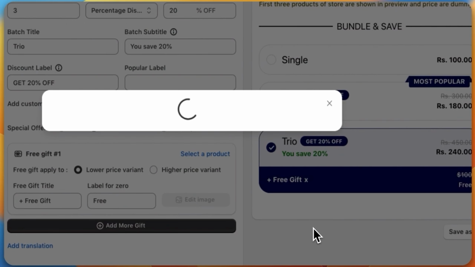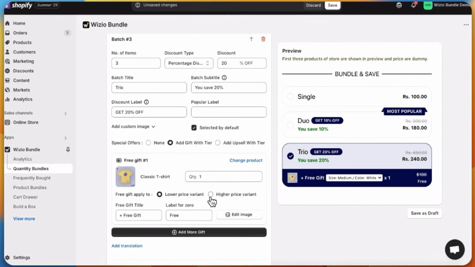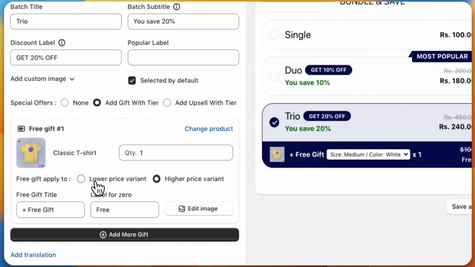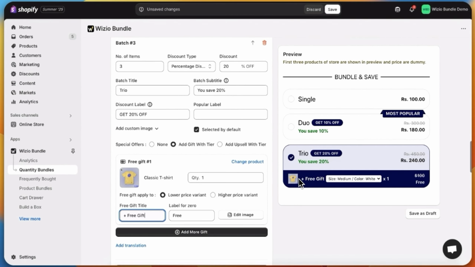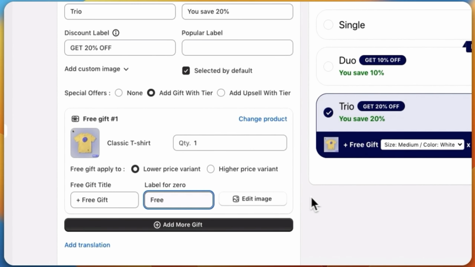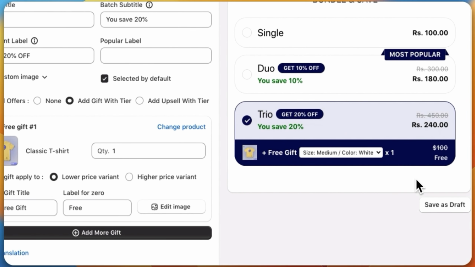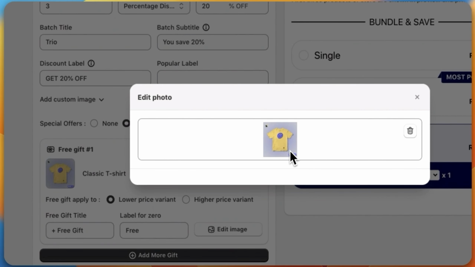Click on select. Then you can choose whether the free gift should apply to the lower price variant or the higher price variant of the selected product. Then in the free gift title, you can customize the title. You can also customize the label for 0, like it's free, so it will be visible like this. You can also edit the image from here.